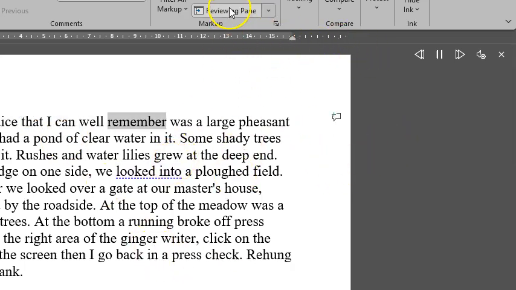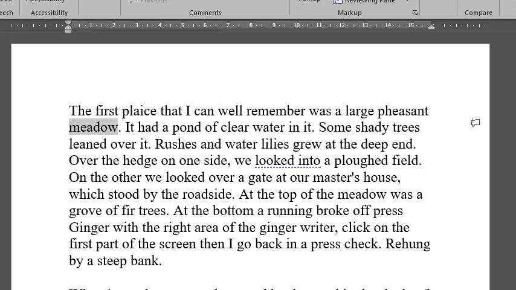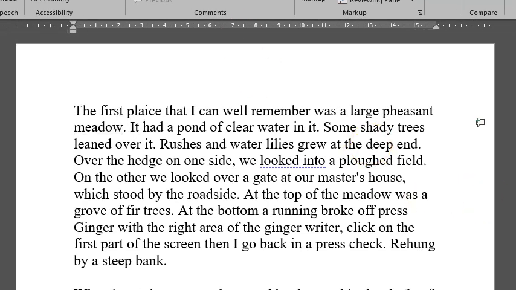The first place that I can well remember was a large pheasant meadow. It had a pond of clear water in it. Some shady trees leaned over it. Rushes and water lilies grew at the deep end.